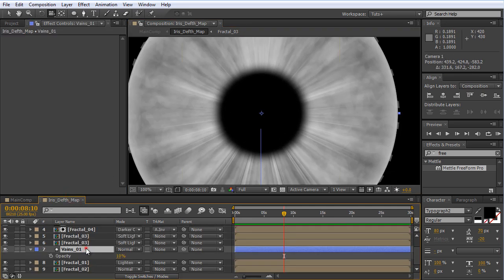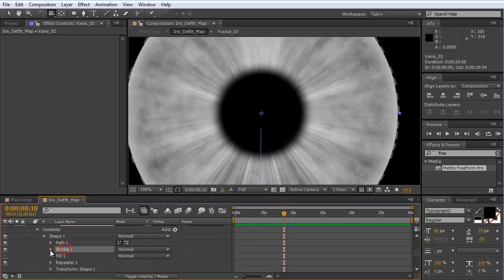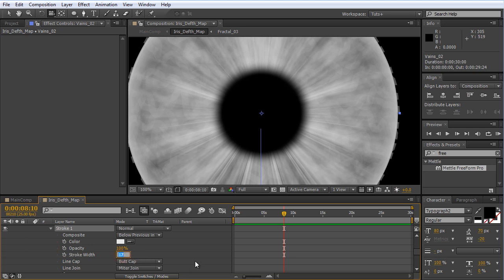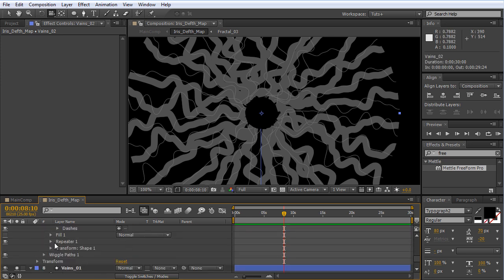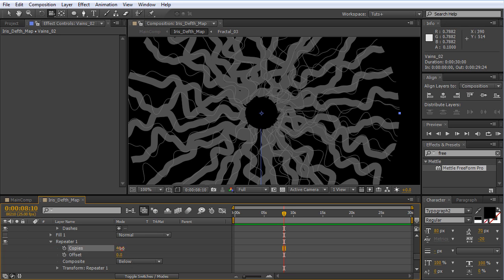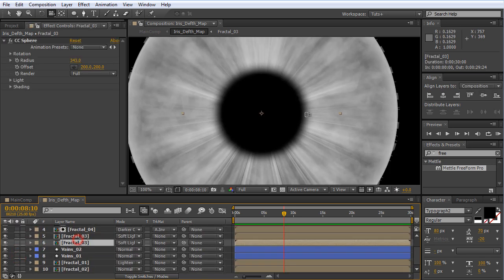Okay, and let's duplicate this one, and let's toggle down the shape, and we'll choose stroke, and we'll set the stroke width to 1. So if we isolate those for a second, as you can see, we got some variations here. We can even add a bit more shapes here to the repeater. Let's see. This is nicer. Okay, let's unsolo these.